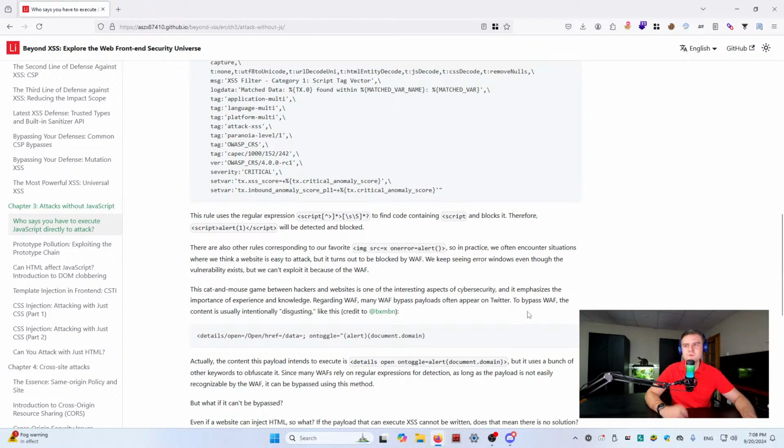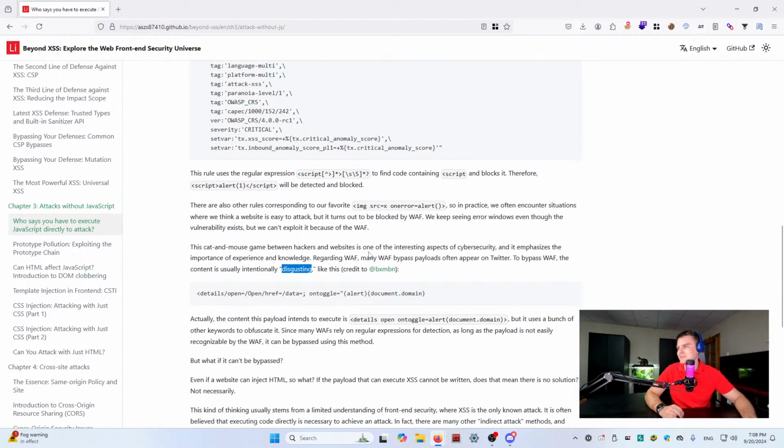I will give some opinion as well. To bypass WAF, the content is usually intentionally disgusting, like this. Okay, like bakes bonbon or something. I know this user. So, okay, it uses the details tag. It escapes spaces just by using this character. It uses mixed cases. Open equals open, not sure what it is. href equals data, and it has on toggle alert document domain, and it's not closing that tag.